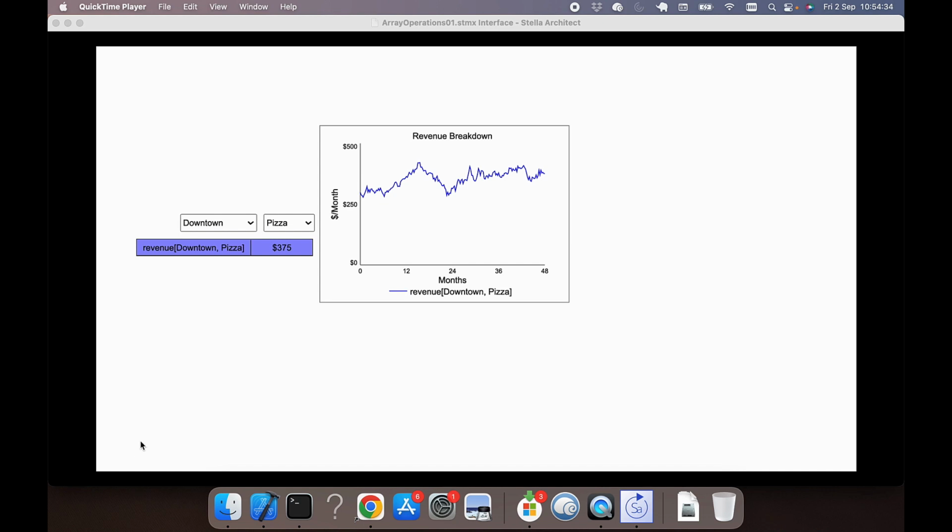This is a brief demonstration of adding array operations into dimension definitions. So this is a simple interface we've got with downtown, uptown, and north side sales for pizza, subs, and fries. So we can move between the different stores and the different products and see the results, in this case, both in a graph and in a numerical display.